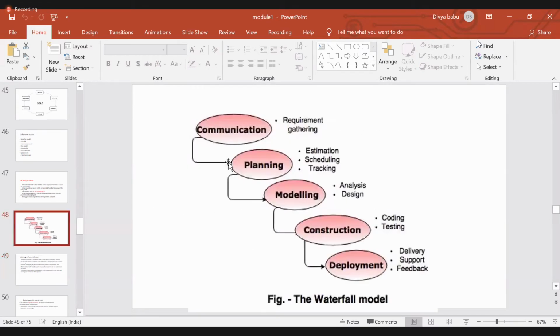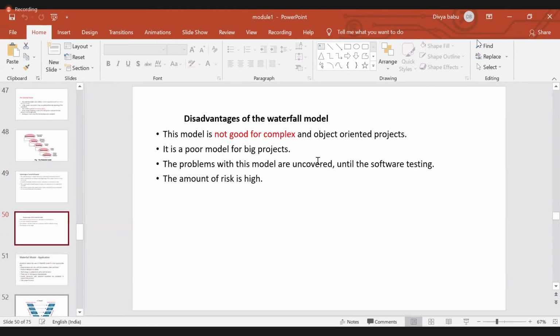You can see there are no overlapping phases. Once it finishes the communication, then it goes for the planning. Once the planning is complete, then it's going for the modeling in that way. So, disadvantages: the model is not good for complex projects. It's a poor model for big projects, and the problems in the model are uncovered until software testing, so the amount of risk is very high.